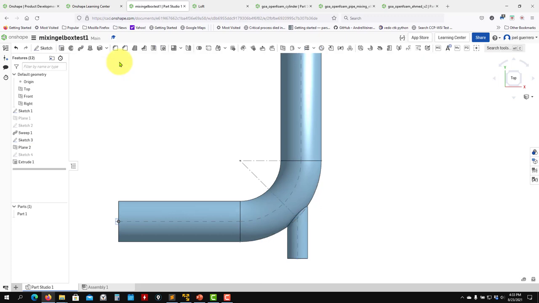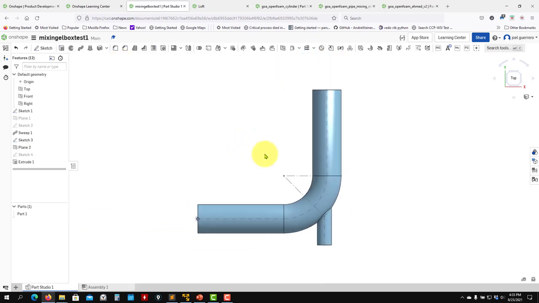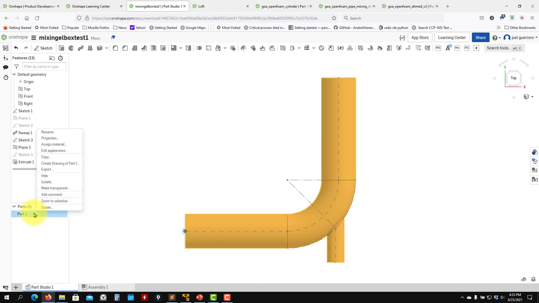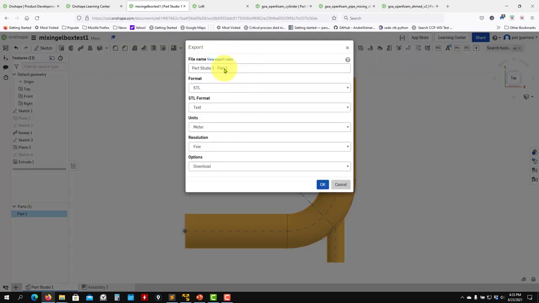So, easy case, easy geometry. I hope you follow all the steps. Probably as you look at these lines, they are slightly different. And the final step will be right-click there, export. Give it a name, I don't know, or you can use the same name. I would call it mixing elbow. Save it as STL.